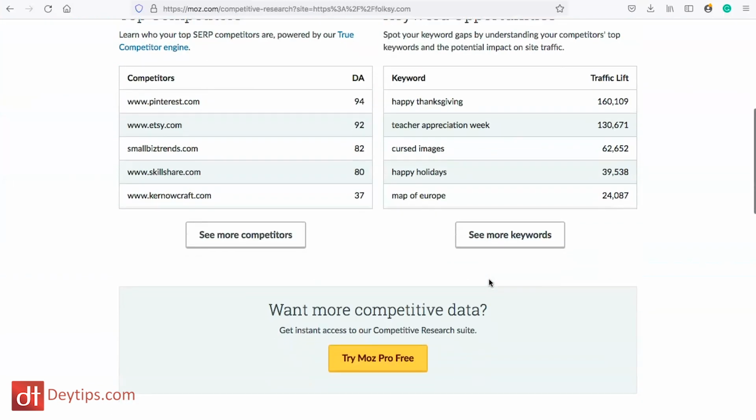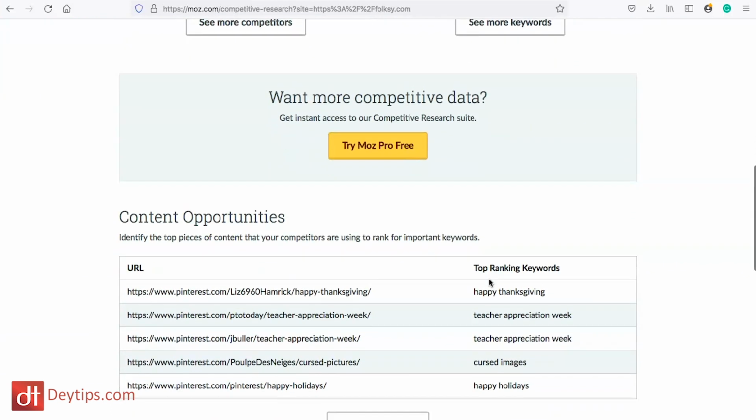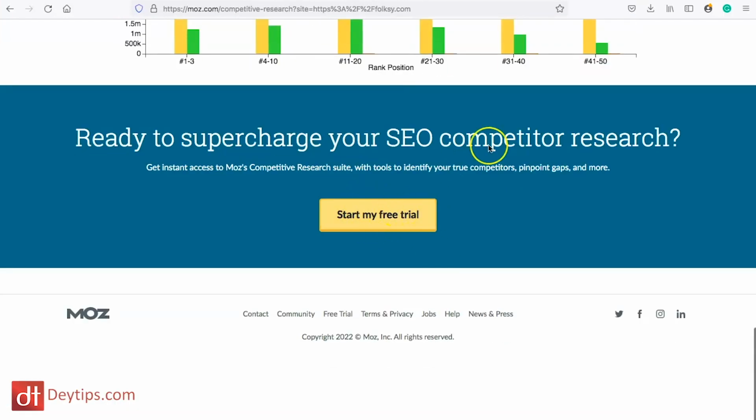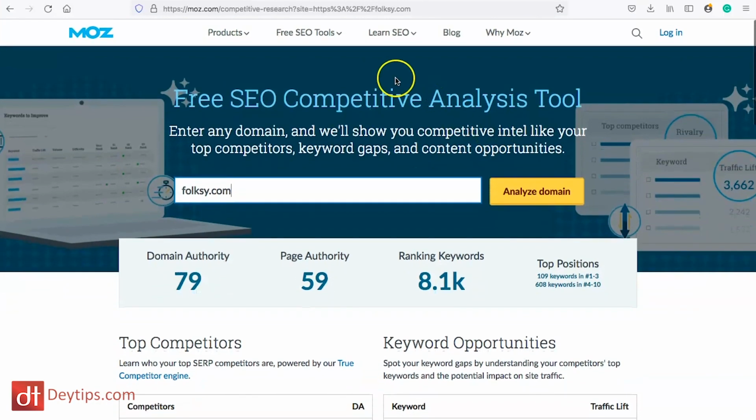So it gives you not really an in-depth analysis, but you would need to sign up and start your free trial to actually experience Moz in its fullest. So these are all kind of premium tools. And just to give you an idea of pricing.